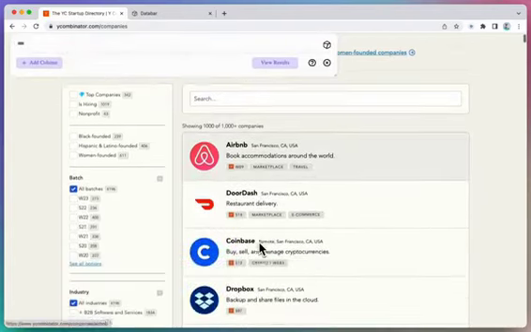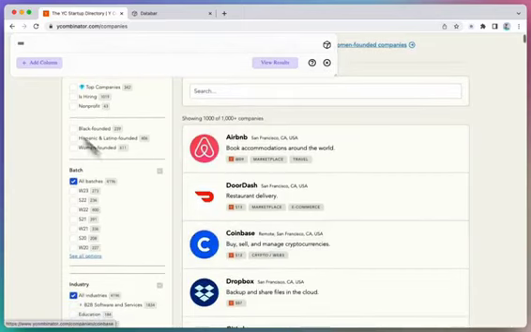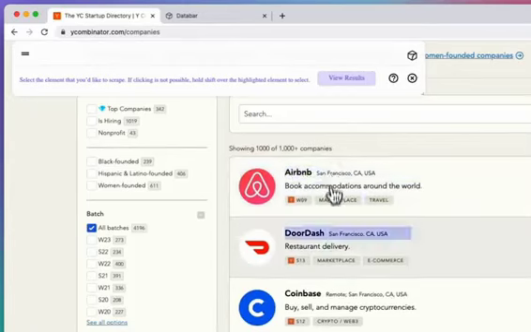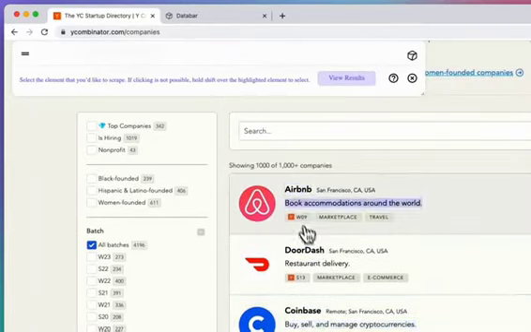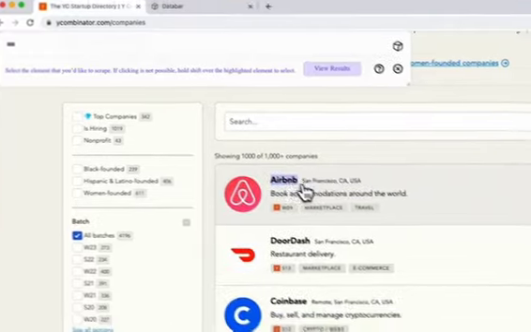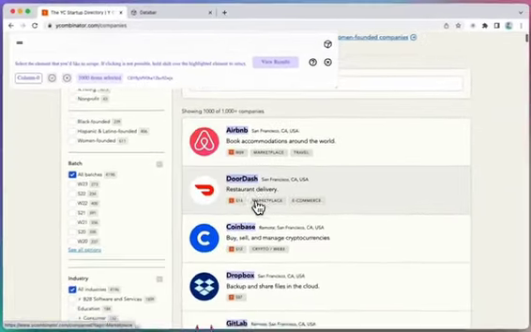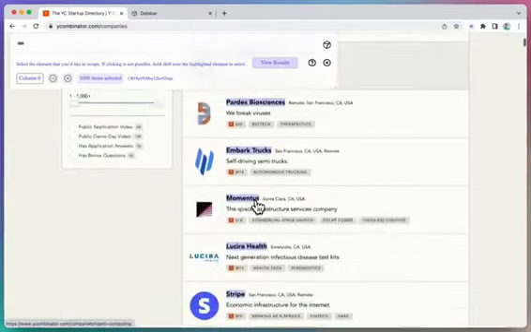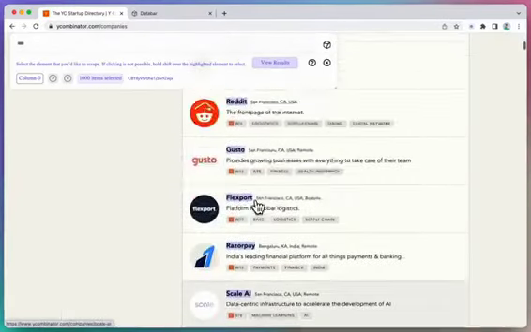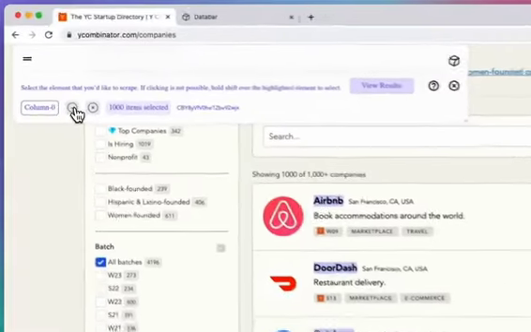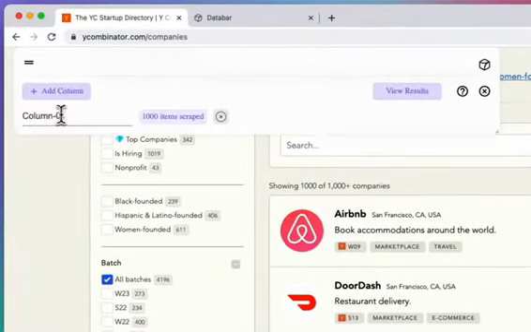To add new column values to our scrape, we simply need to click on Add New Column and then select the value that we want to gather. So first, let's go for the company name. We'll click on Airbnb. And we see that all companies in this list are now highlighted to show which values we'll be gathering. We have 1,000 items selected, so let's save this and rename this column to company name.